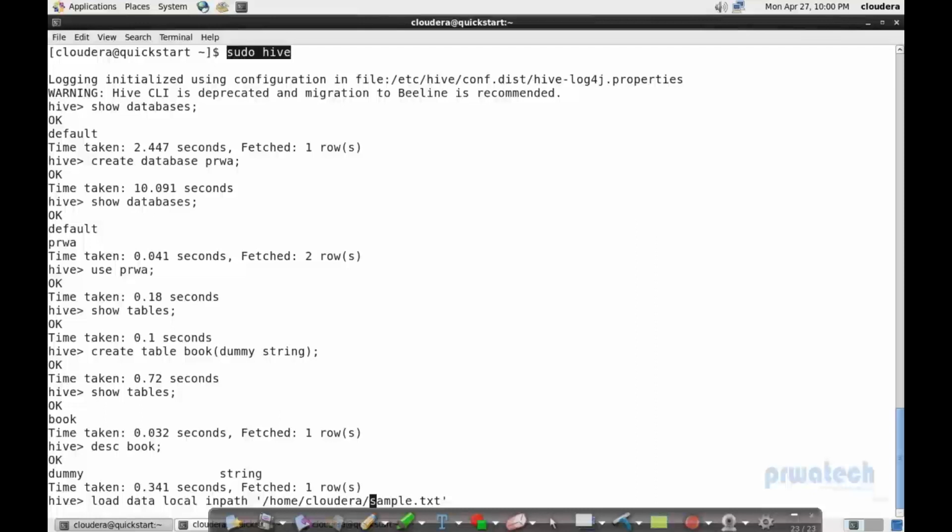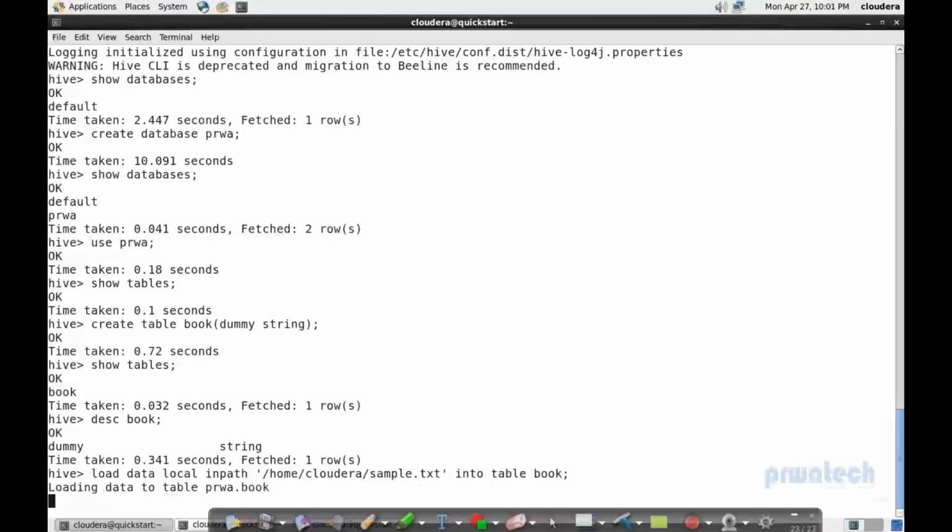So whenever the thought comes, can I give a relative path? If you're good in the concept of Unix and you know that if I'm giving this path, it can read it from here, you can give a relative path. But if you're not sure about it, always give the absolute path. Into table name, and table name is my book. Enter.